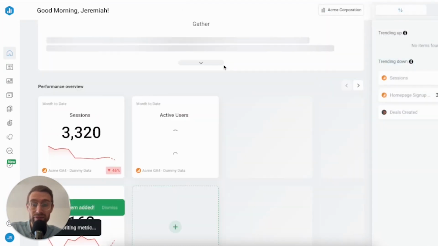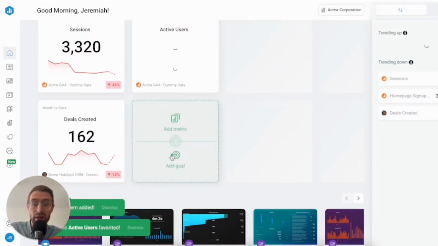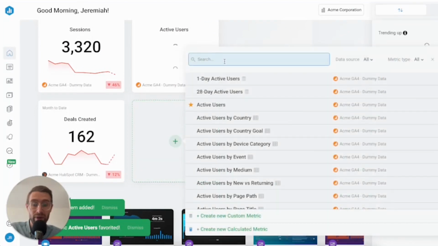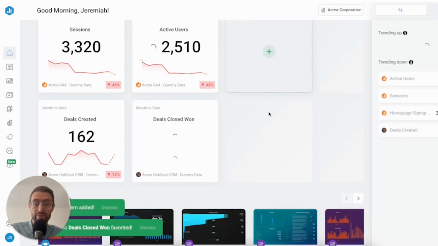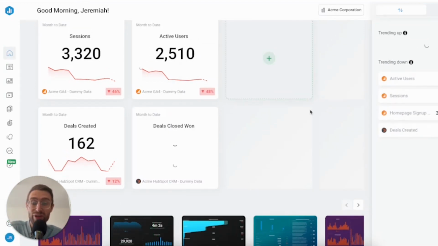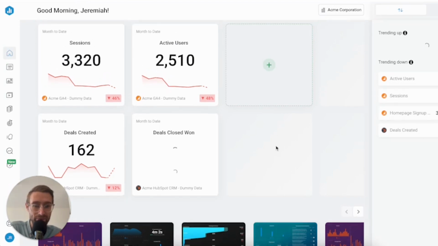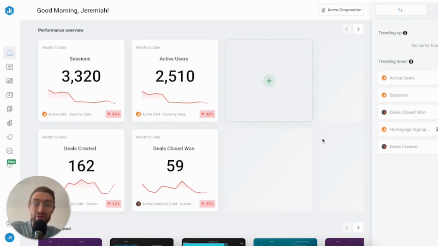Let's do active users, and we'll go ahead and add another metric. Let's see, deals closed. And obviously everything's looking red here because as a demo account with dummy data, everything has been trending down. Okay, now that we've added 4 metrics here, we can see one last thing, which is our AI-powered performance summary.